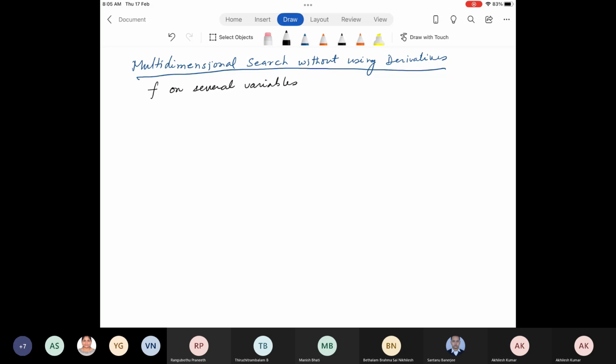So the methods we will look at without using derivatives, there are two of them. First is the cyclic coordinate method, and second one is called Hook and Jeeves. And then we will go to multidimensional search using derivative. In multidimensional search using derivative, we will use two methods, steepest descent and Newton's method. So let's start with the first one, cyclic coordinate method.